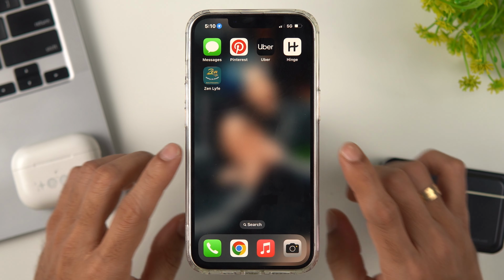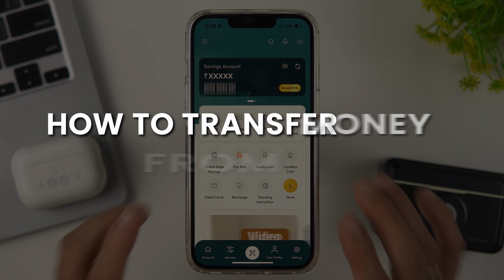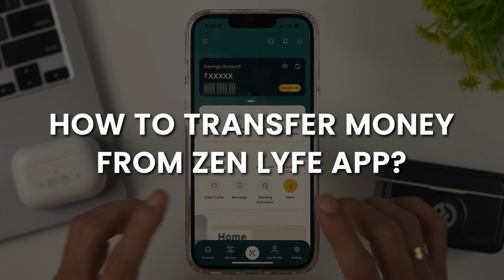So friends, if you are using Bank of Maharashtra's Zen Lyfe application and if you want to know how to transfer money from this application to other bank account, then this is the video for you.